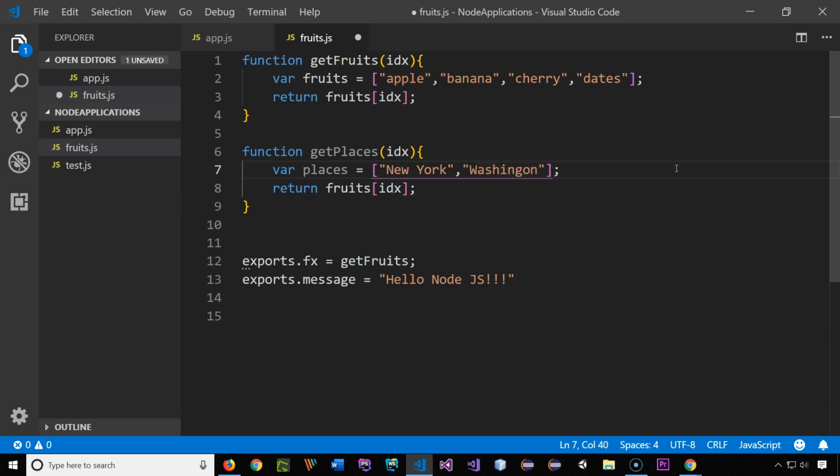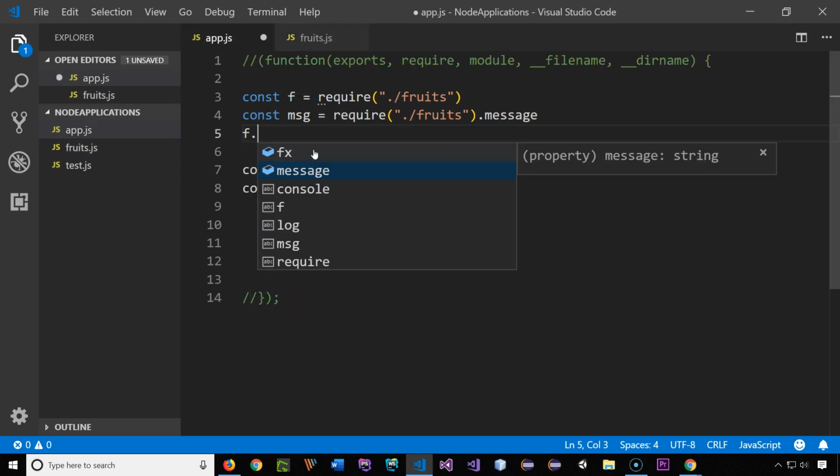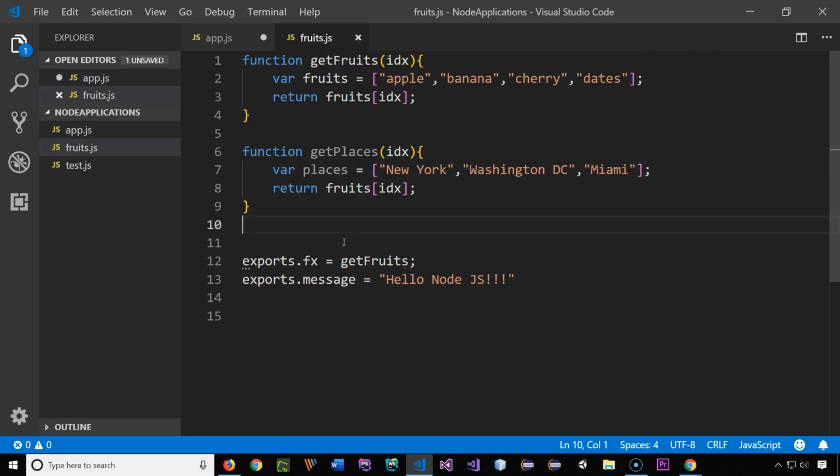Washington, D.C., and then Miami. Okay, let's just say I have those three places. And then again, if you don't export it, you're not going to see it. So if I go over here and type in F, you see that you don't see that function because it's not available. I didn't export it. To make it work, you have to export that down here as well.